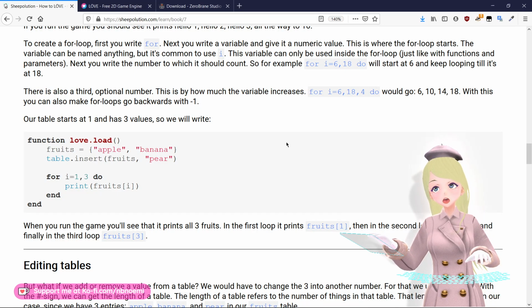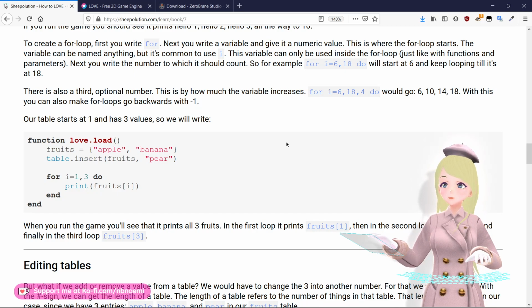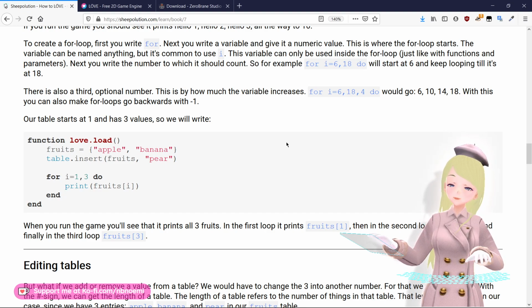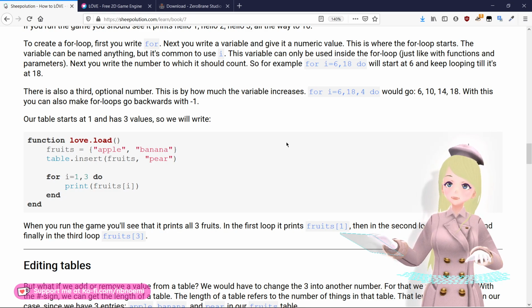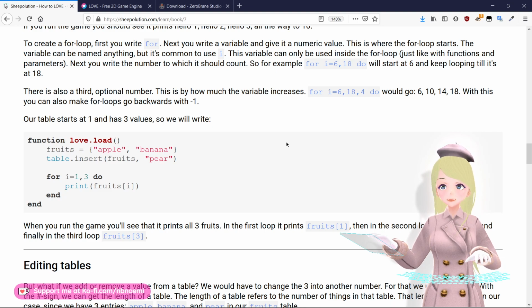So to create a for loop, first you write for. Next, you write a variable and give it a numeric value. This is where the for loop starts. The variable can be named anything, but it's common to use I. This variable can only be used inside the for loop, just like with functions and parameters. Next, you write the number to which it should count. So, for example, for I equals 6, 18 do, we'll start at 6 and keep looping till it's at 18.